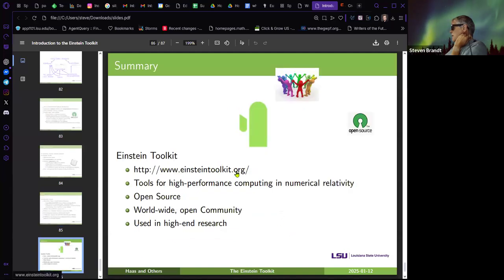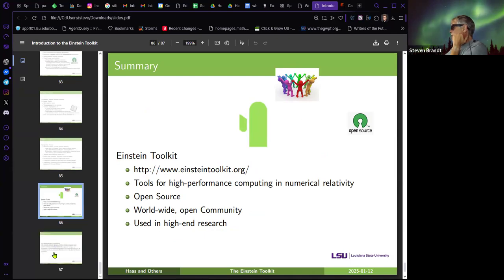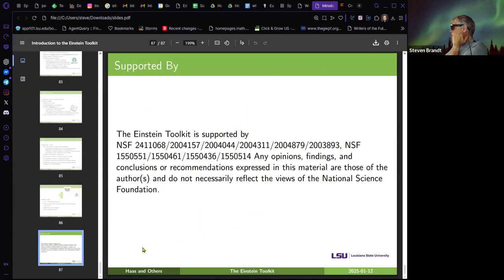So here's our main website. Visit it often. You can get tools for performing computing and numerical relativity. It's open source. We have a worldwide research community, and it's used in a lot of high-end research. And it has been supported by these grants, as we like to always remember to say in all our slides. And that is the end of my talk.